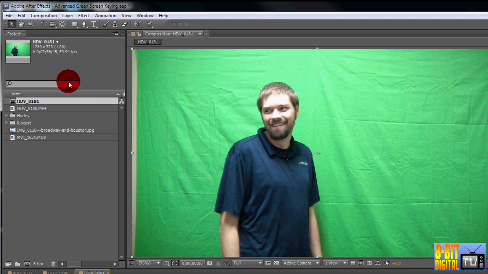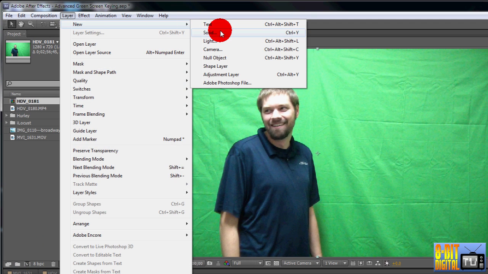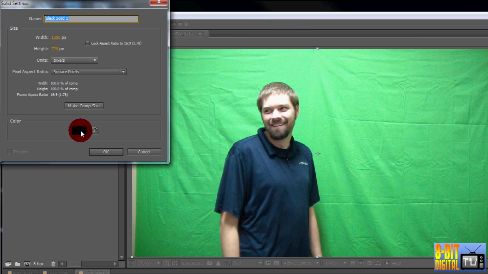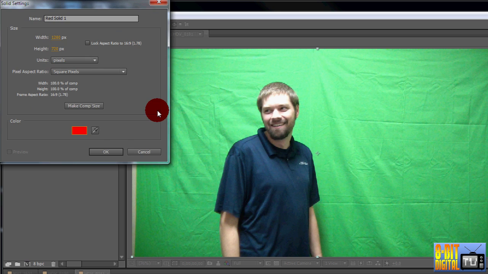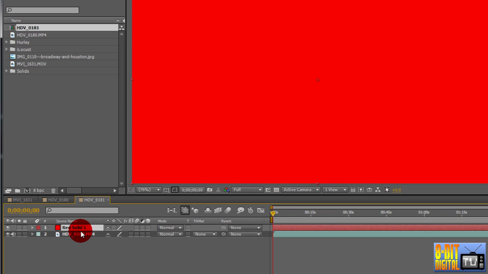Create a solid color layer by clicking on Layer, New, and then Solid. Or you can hit Ctrl or Command Y. Make it pure red by clicking on the color swatch and set H or hue to 0, S or saturation to 100, and finally B to 100. Or you can just drag the color selection into the upper right hand corner, and then click OK. Drag and drop the red layer below your green screen footage.